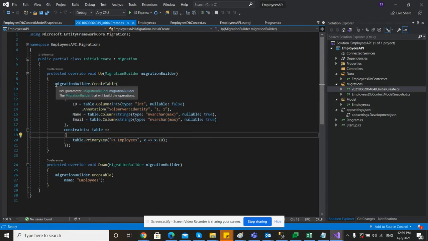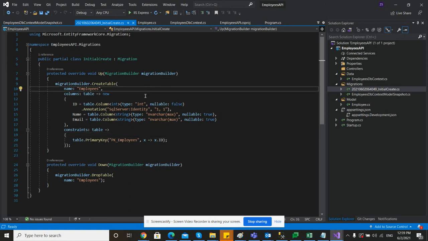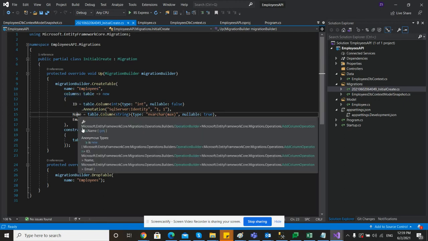This InitCreate.cs file has two methods, Up and Down, and they're both taking the migration builder object. So this file is used when .NET Core is going to run migrations to create the table in the database. As you can see, it is going to create a table called Employees, and within Employees, it has three columns: ID, Name, and Email.